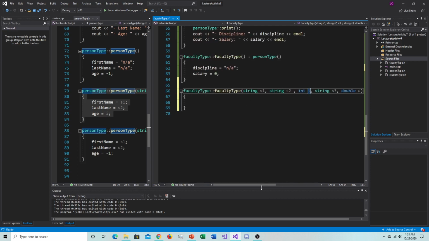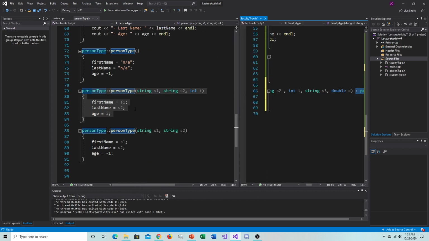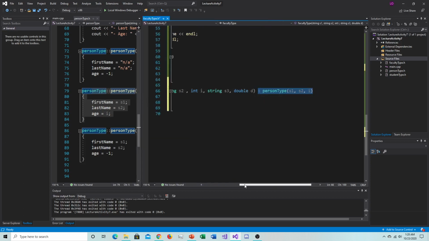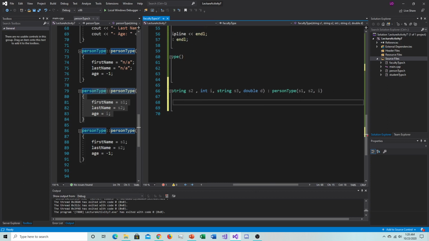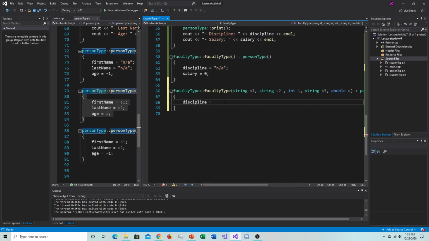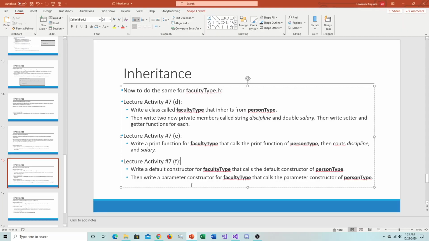Yeah, we stated them here, here, and here. And by having this bit of code here, this actually calls the constructor of this thing. It sets first name equal to S1, last name equal to S2, and age equal to I, but we need to do the 2 remaining parts, which is discipline and salary. So we need to set discipline equal to S3, and then salary equal to D, like that. So that is the print function for faculty type.